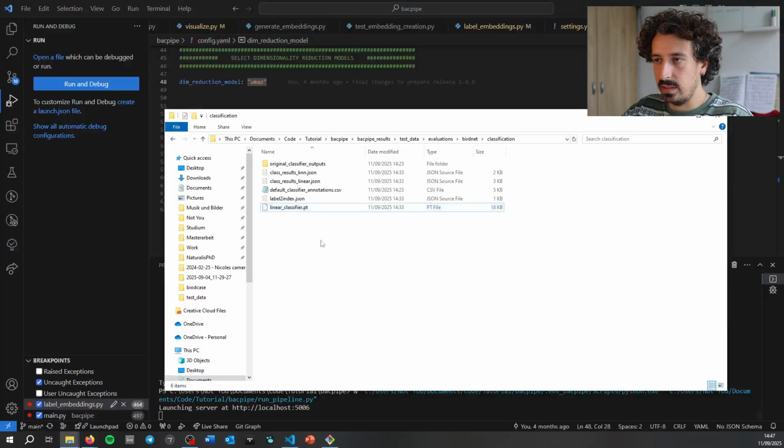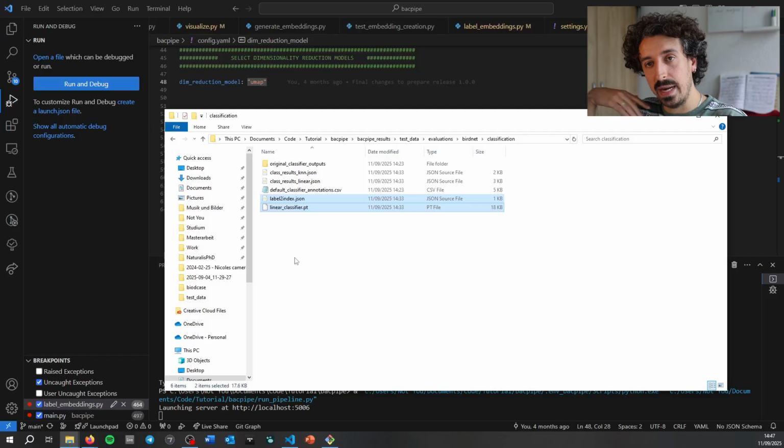linear classifier file. And so these two files are important because you can then export them, or you can use them in this other repository that I built, bacpipe. There's going to be a separate video for that. You can use that to include it, and then you can use it to actually generate species predictions.